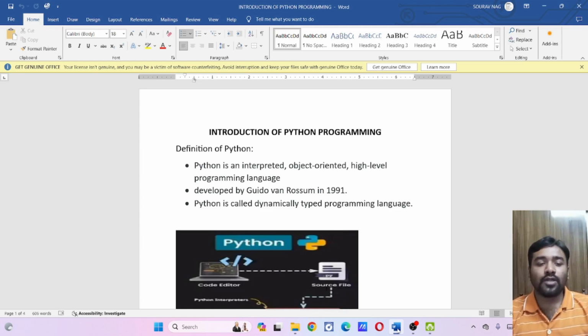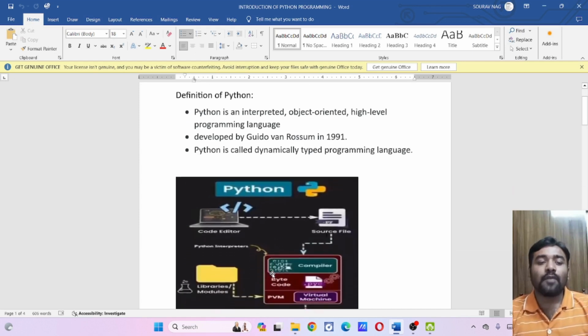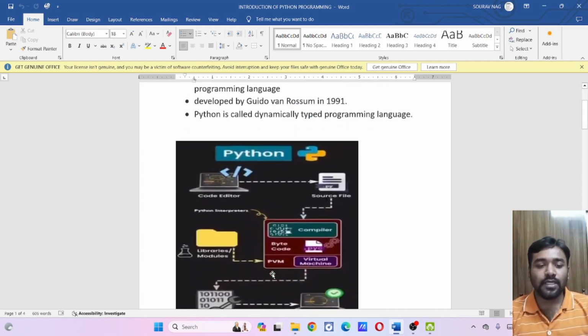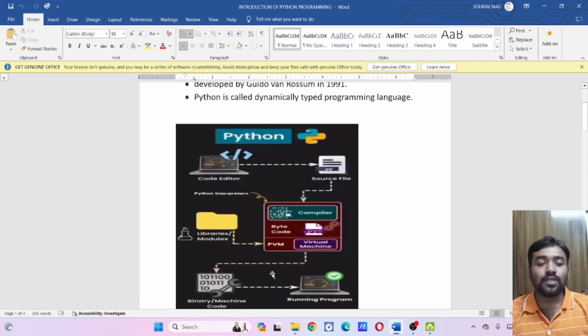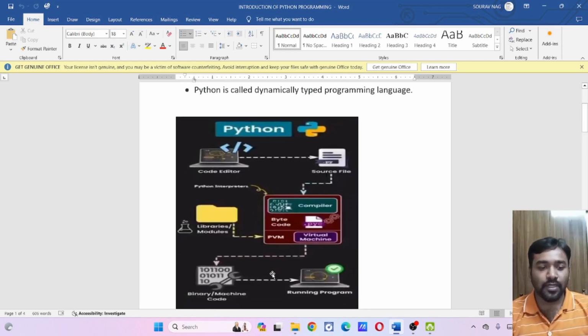Now I want to discuss that Python is an interpreted programming language. Python programs are generally written in a high-level language, which is called the source code. Since machines do not understand third-generation programming languages, the language needs to be transformed into binary code or machine code, which machines can understand.